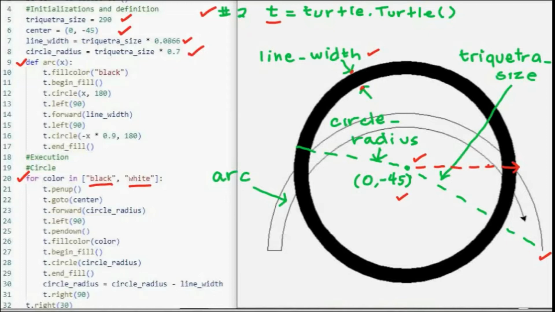To start drawing that, I first raise my pen and then I go to the center, and then I move the turtle forward circle radius units. Since the direction of my turtle is like this, so yes, I move it. I've already traced it here with red ink until I reach this point here. At that point, the direction of the turtle is like this, but I don't want that. I want to draw a circle, so I need to make the direction of the turtle like this, and that's gonna be 90 degrees. And that command is line number 24.